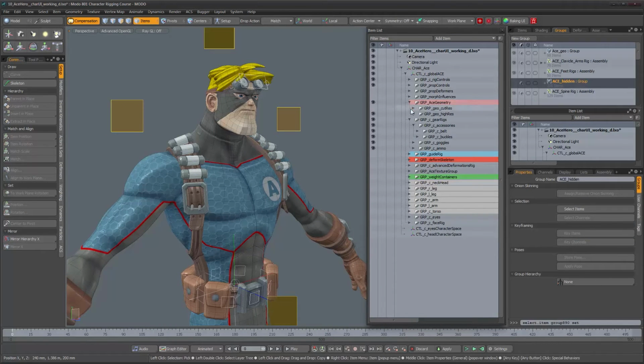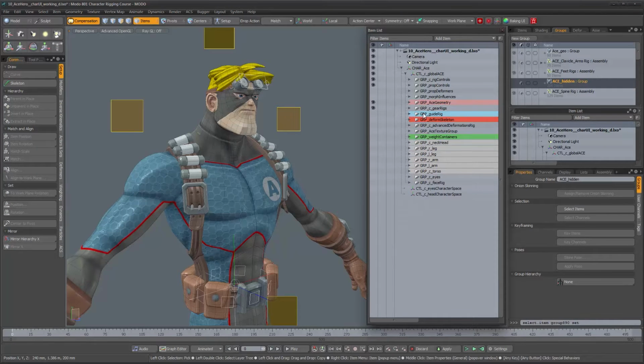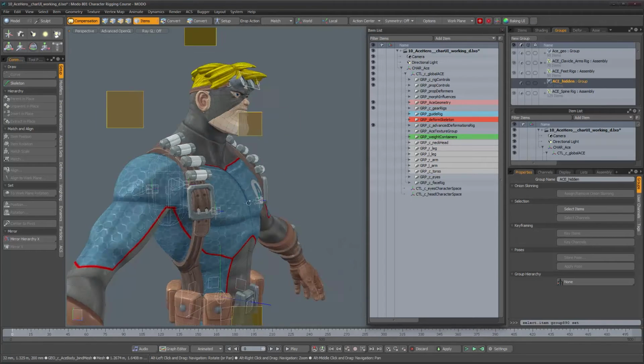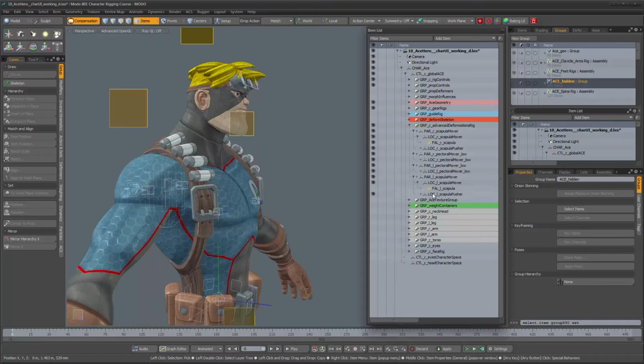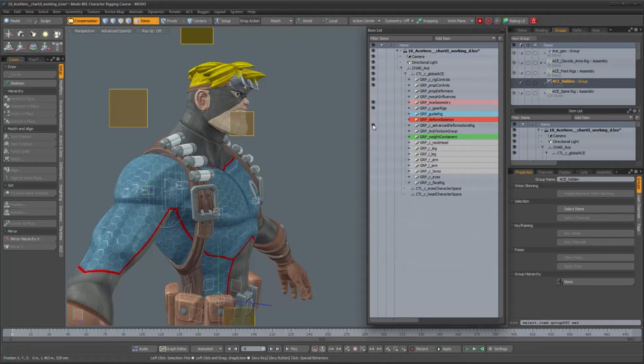So looks like we're done with this group. With the gear group, we don't need to see the guide rig again, nor the deformation skeleton. Let's see the advanced deformations rig. What's in here? I don't think there's any controls. So that can remain hidden entirely.